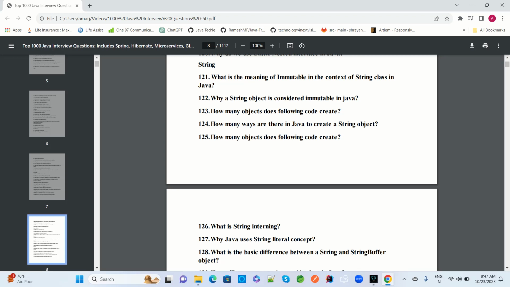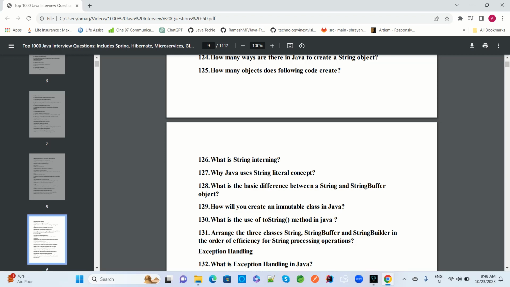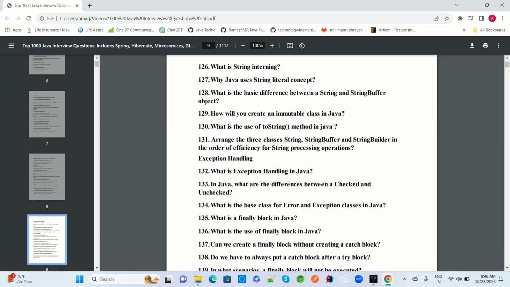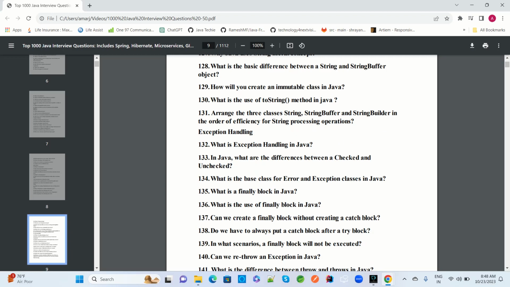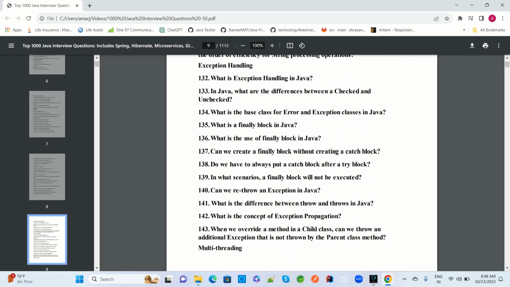How many objects does the following code create? What is string interning? Why does Java use the string literal concept? What is the basic difference between a String and a StringBuffer? How do we create an immutable class, and can we write a custom immutable class? So these things will be considered in strings. What is the use of the toString method? Arrange String, StringBuffer, and StringBuilder in order of efficiency of string processing operations. So these will all be asked by the interviewer based on strings.